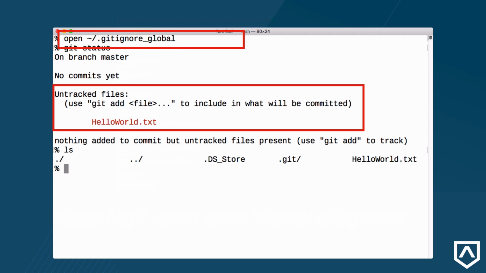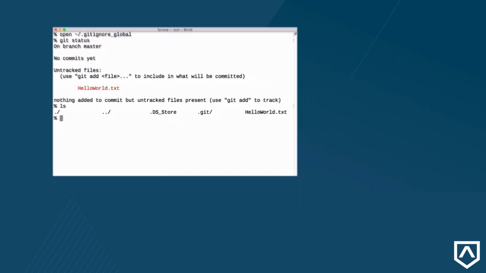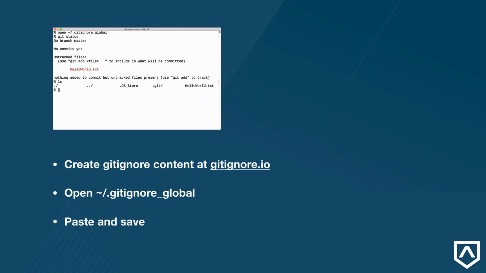Pasting my auto-generated gitignore content into my global gitignore file and saving is what allowed Git to filter out all the files I didn't want to include. So now it's time for you to do the same. Visit gitignore.io and create your gitignore content. It doesn't have to be perfect the first time you do this. Don't worry, you can always redo this or add more later. Try to use as many keywords as you can that match the kind of work you do. But again, you can always add or update this later.